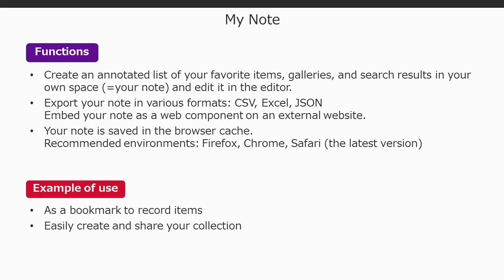For example, even someone without knowledge of web design methods can use My Note as a bookmark to record items, to create and share a collection of items that they found interesting. Now, let me introduce how to use My Note.